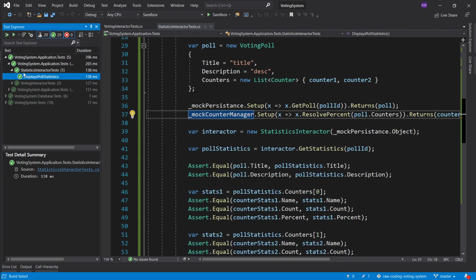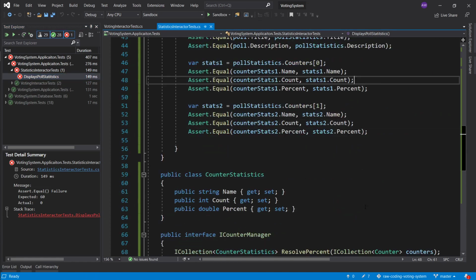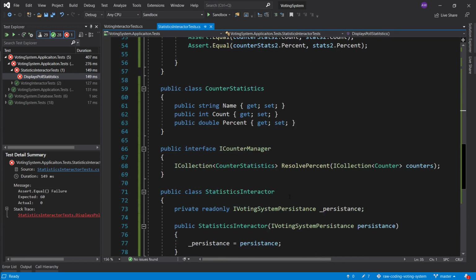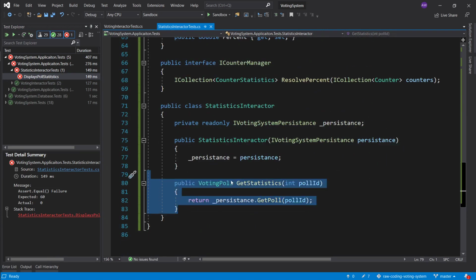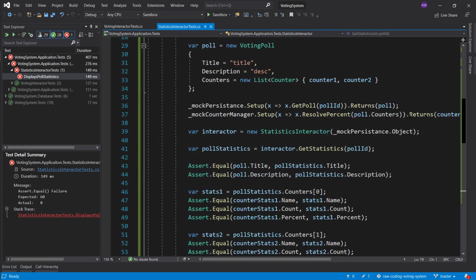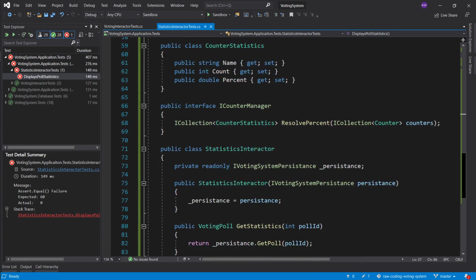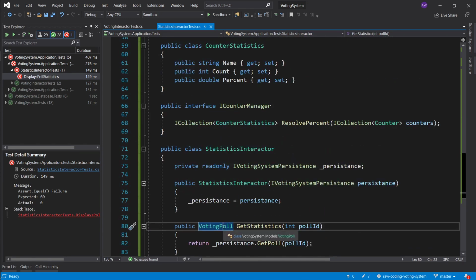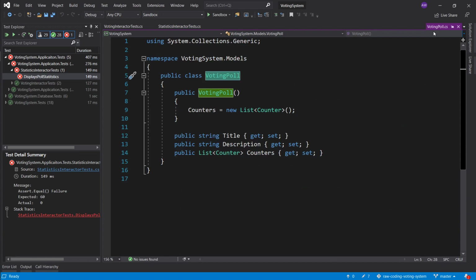So this has failed to build. Not entirely, it's probably because I'm running the whole test suite, but yep. So here it is, it's failing. And the particular failure is on the percentage bit. So notice that the voting poll that we're returning from here is the one that we're returning from this function. So what we ideally want is to have these counter statistics on this voting poll here, but voting poll doesn't have a list for counter statistics.